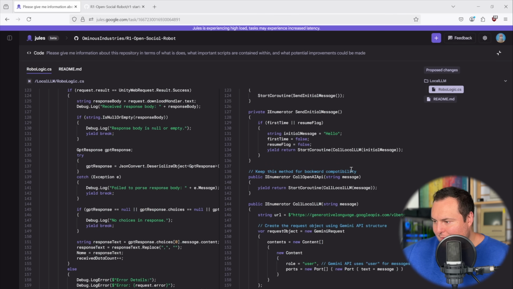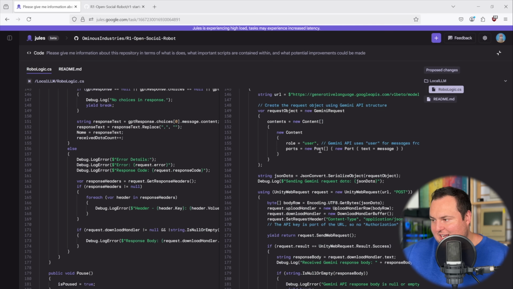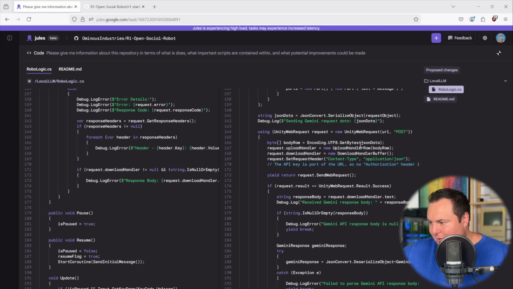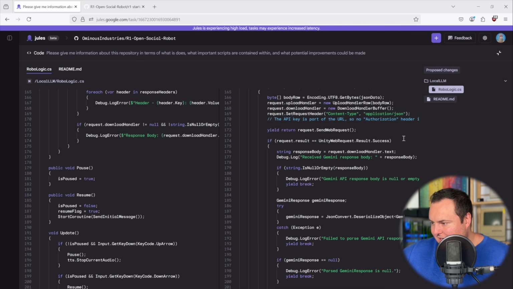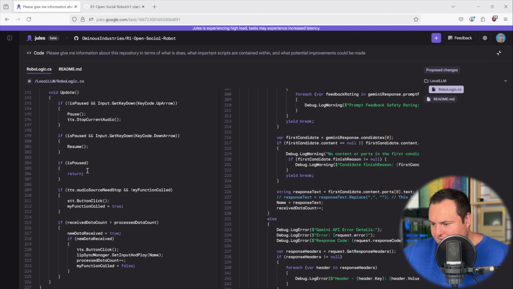Okay, so keep this method for backward compatibility. Okay, uses user for messages. Okay, so it changed the role right there. And again, we can see as we scroll here, that is something I like, is it doesn't let you independently scroll through either of these panes, which would just get very painful. Get it? No. But so line 155 right here was basically right here, and then line 155 is here. And then it is just using a Unity web request to send the call to the model, to put it simply. And we can see, so the script is much longer.